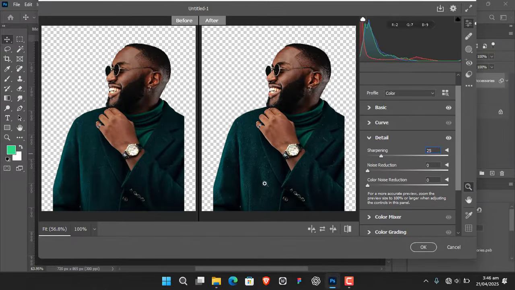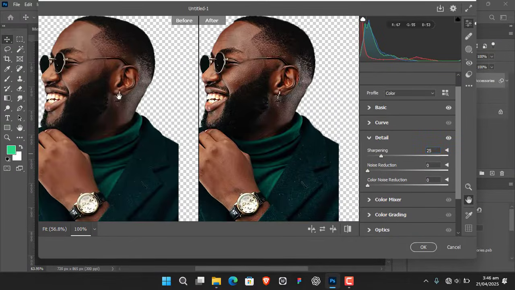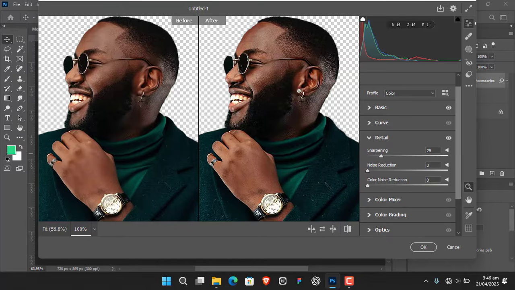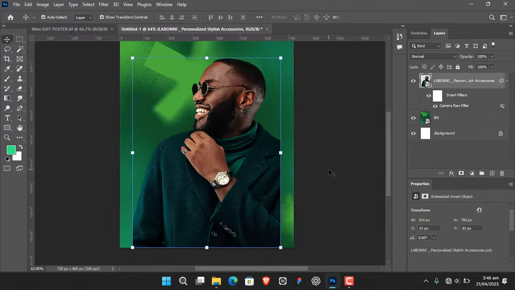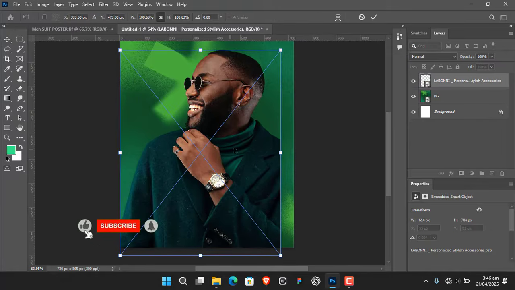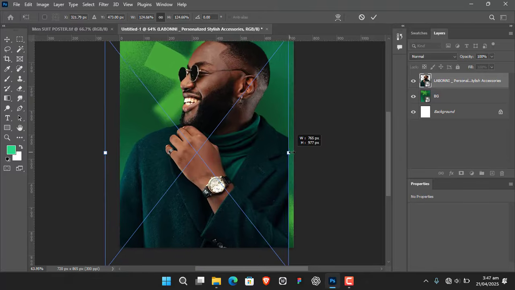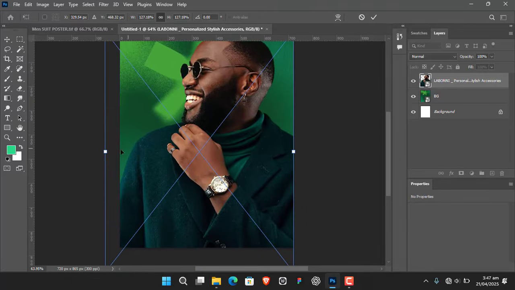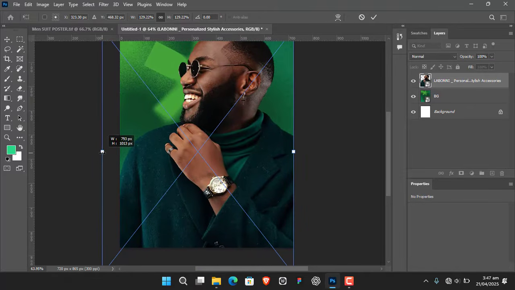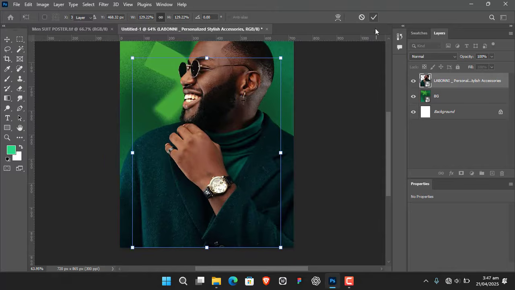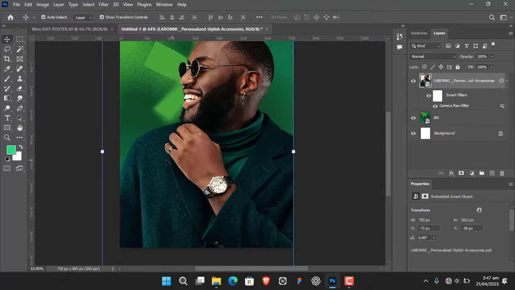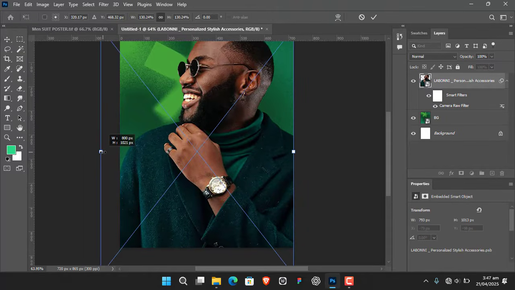Now let's check before and after. So you could see this is before and this is after. You could see the changes, right? So hit OK to apply the effect. And the next thing I'm going to do is increase the image. All right, just increase the image like that. That's one thing about me when it comes to posters like this. I make the subject very big. I think that really works.